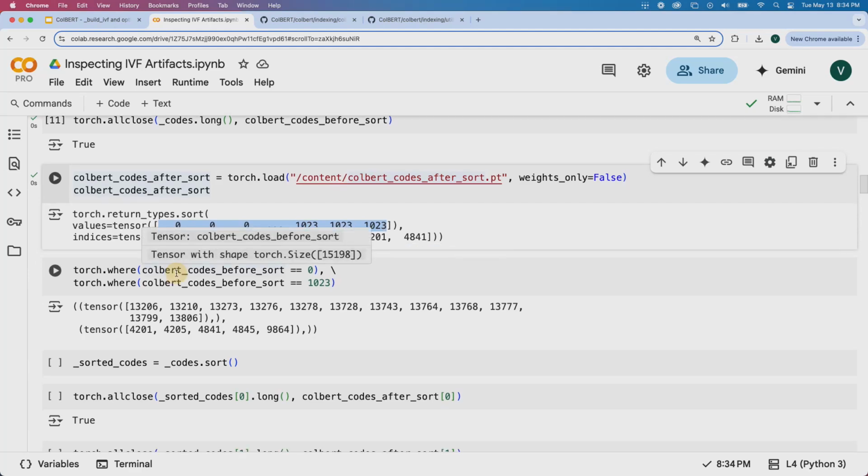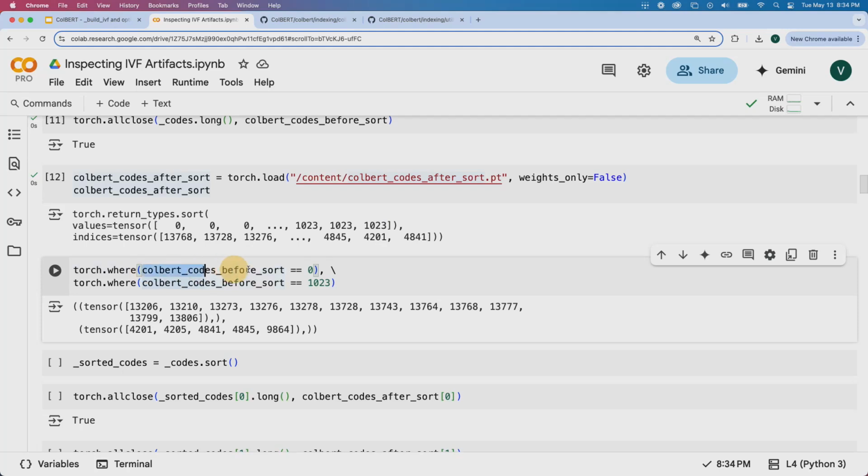So what am I doing here? I want to take a look at torch where these ColBERT codes before sort equals 0 and ColBERT codes before sort equals 1023. So we're just taking a look at all the indices where the centroid ID is 0, and here are all the indices where the centroid IDs are 1023.